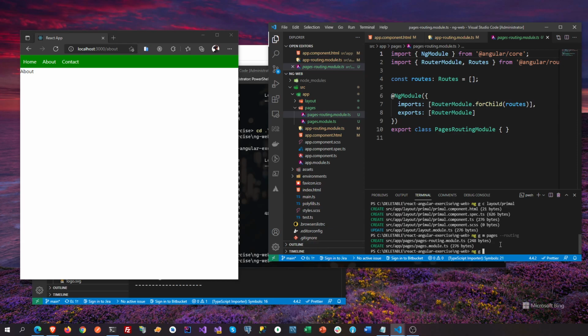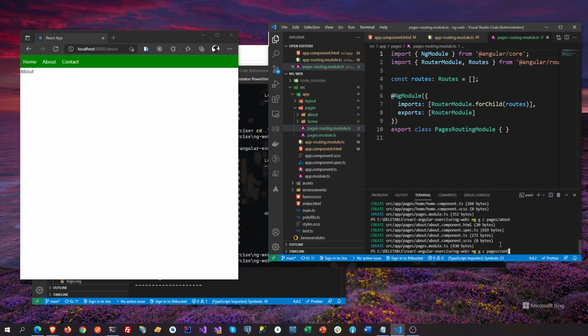Right, so ng generate component pages home, and then ng generate component pages about, and ng generate component pages contact. See, it's so easy.